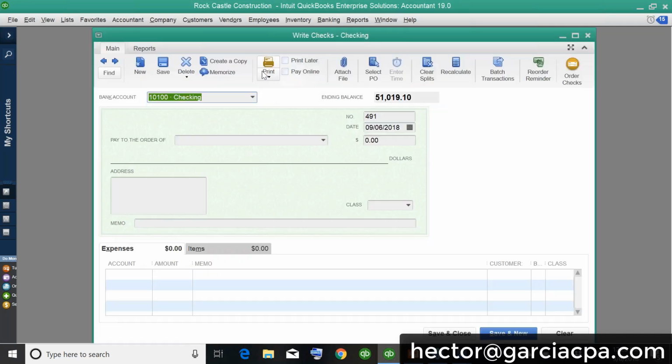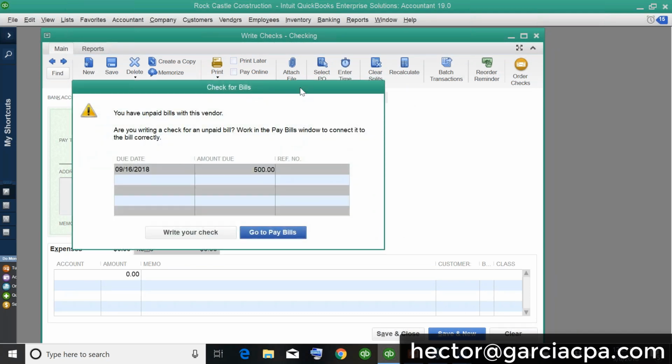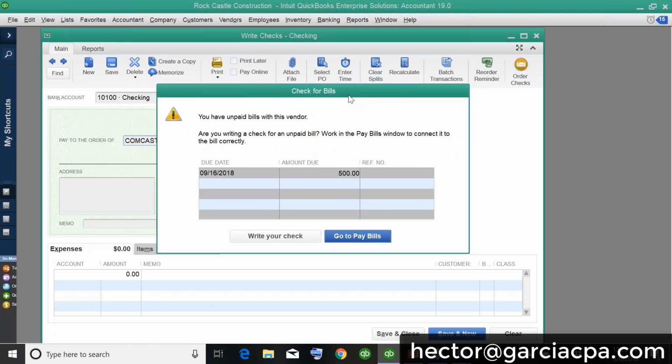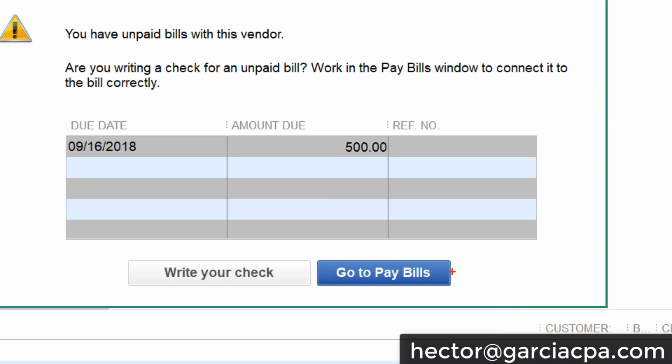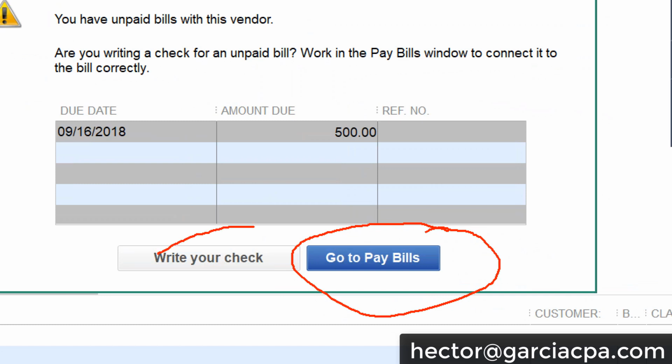If I try to create a check, and this is a common error that the mortal QuickBooks users commit, not the accountants, not the power users, is try to write a check to pay a bill instead of going to the pay bill window. So if I put the vendor's name, you get this warning message that says, are you sure this is a good idea that you want to write a check? You should really use the bill pay feature because there's an open bill.